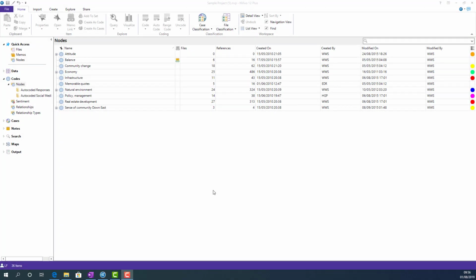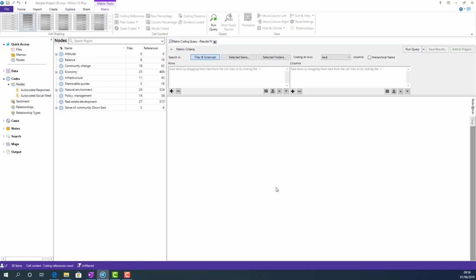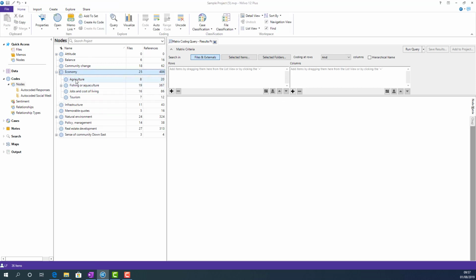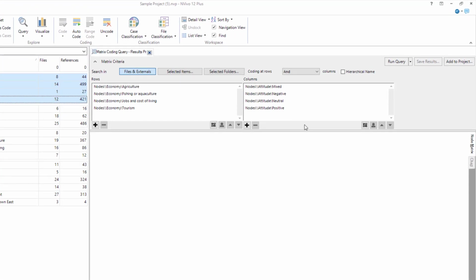Now that I've created my demonstration query, I'm going to create another matrix coding query that's a little bit more useful. I'm heading to the Explore ribbon and choosing Matrix Coding to get a blank query. This time in my rows, I'm going to bring in the sub-themes under Economy and drag them across. And then I'm going to go into the Attitude themes and bring in these different forms of sentiment.